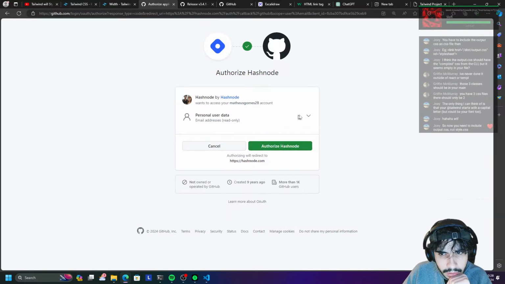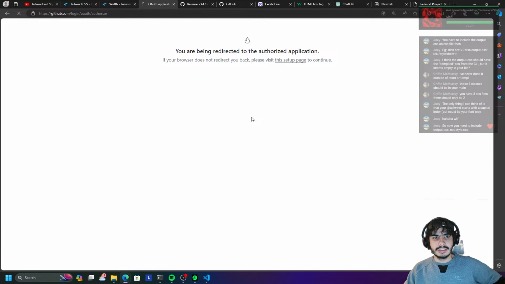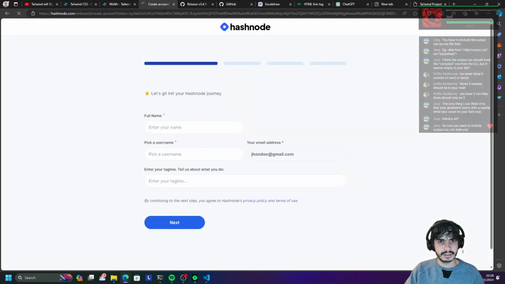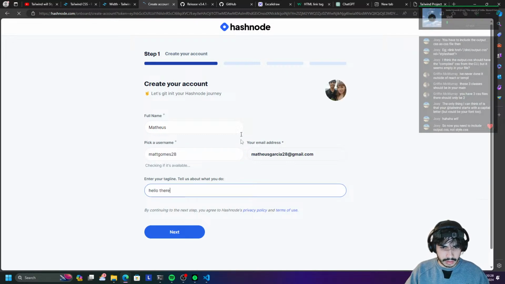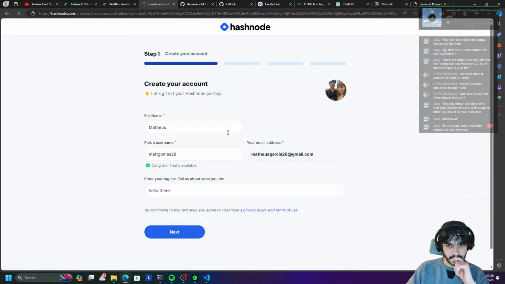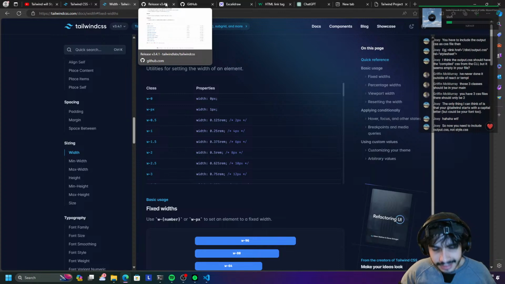Wait, what? What personal data does it need? This application will be able to read your private email address. Okay, that's fine. I don't care about my email address. It's already available to anyone online. Oh my god, I just want to comment. So cool, right? I give up. I'm not posting any comments on that.